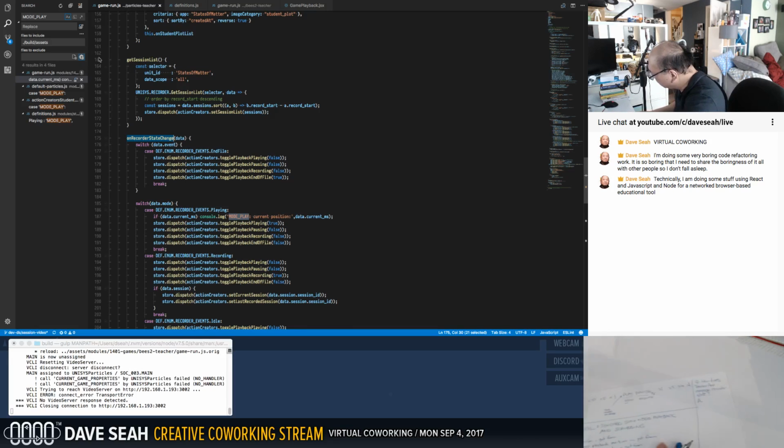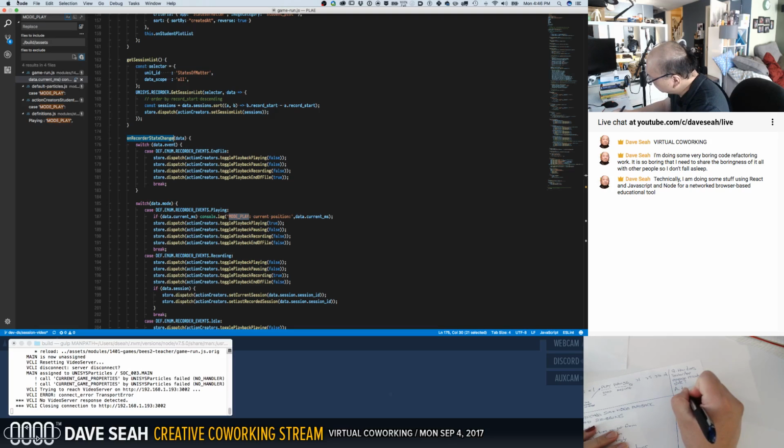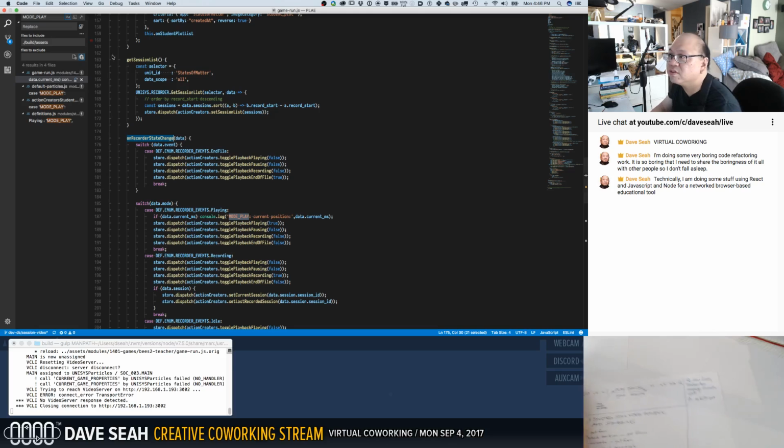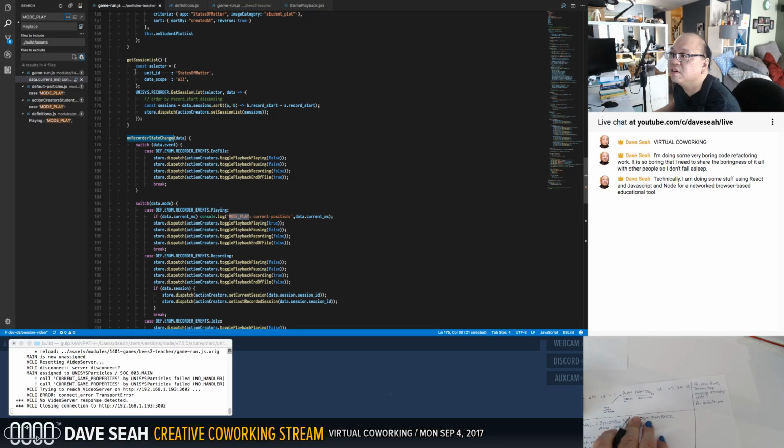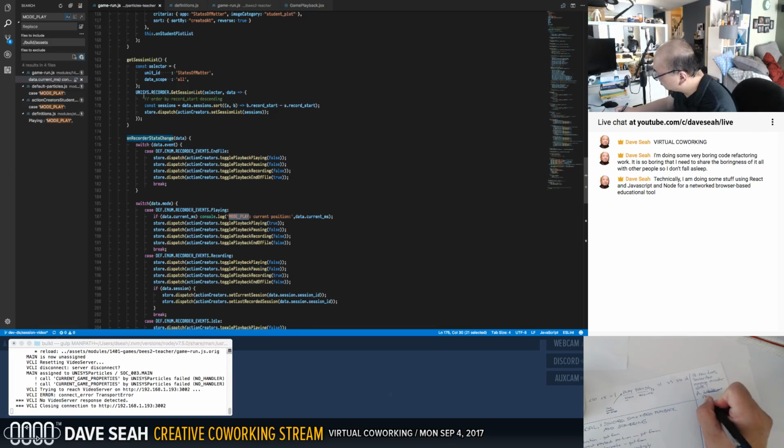So the answer to that question, how does teacher app manage recorder state? Default particles. No, wait. This is actually particles teacher. Particles teacher on recorder state change.